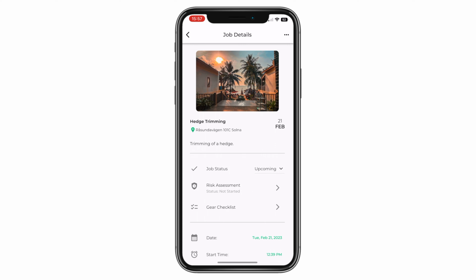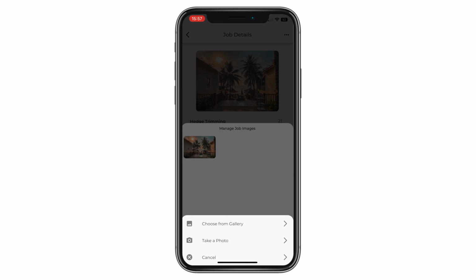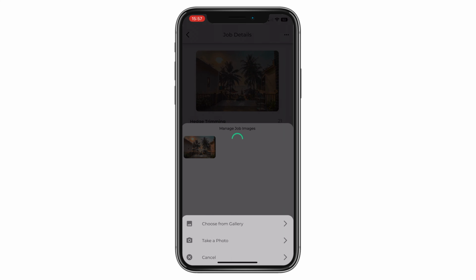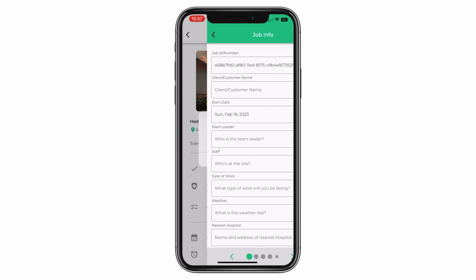You can also change the photos by pressing the same three buttons and pressing edit images. Here we can go and we can just add a random image. Now I just happen to have a sample of this app, so we'll add that, and then that will show up in the little carousel at the top. Pretty neat.